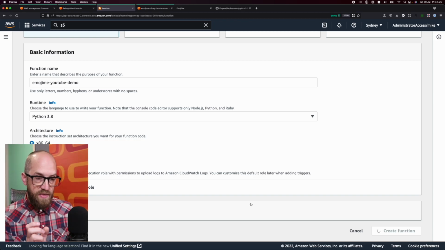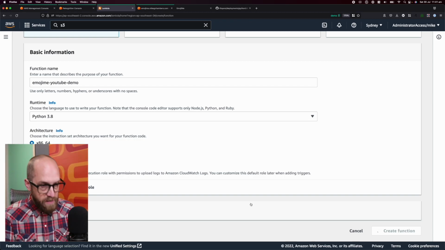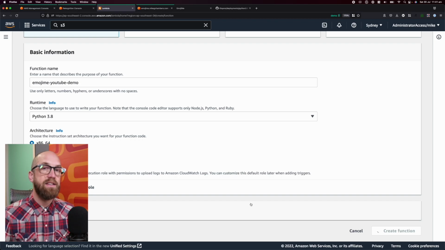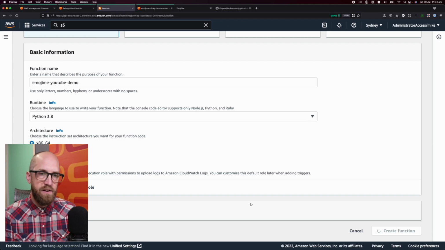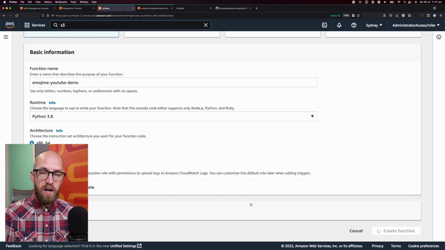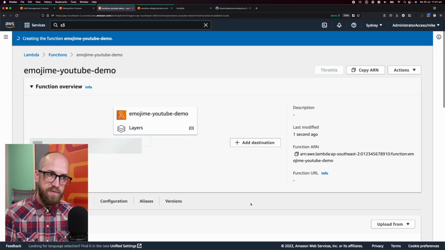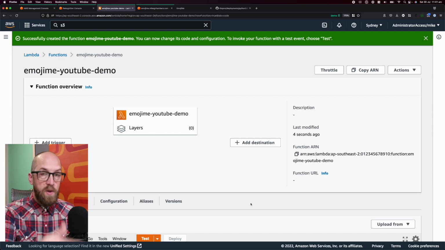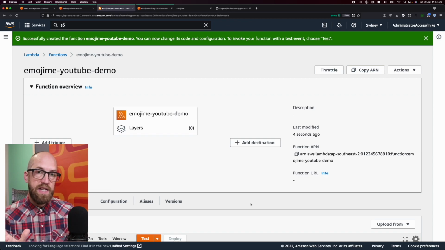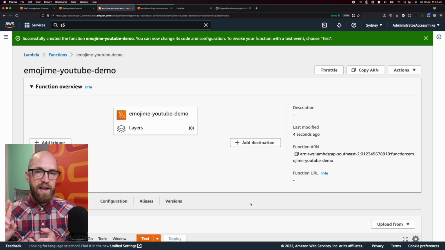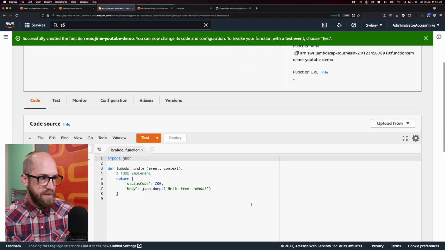So with that pressed, AWS is going away and creating the shell of our Lambda function for us, and it's going to come back with generic function handler in there, so generic code. What we need to do is upload that zip file that we downloaded. I expanded out the zip file so that we could take a look at it, but we actually need to upload the zip file in so that we get all of the images as well as the Lambda function code itself.